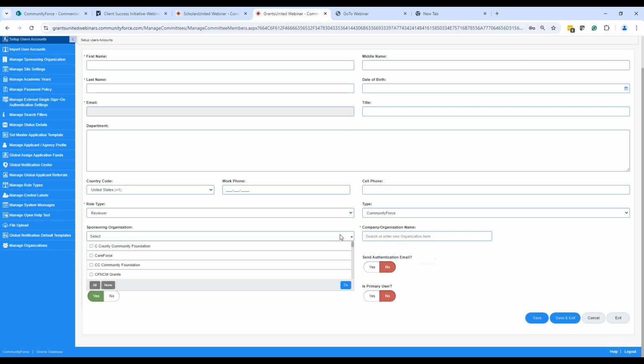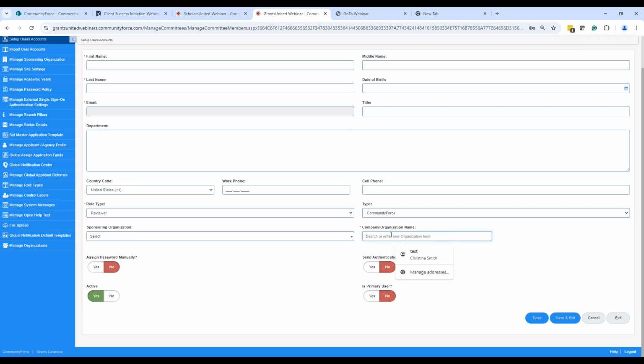This is internal administration of the Community Force site. Organizations that you are having use administrative features of the Community Force site. This is the organization of the individual applying. That's why it's required. So this would be the name of the person that belongs to this organization that's applying for a grant on your grant site.